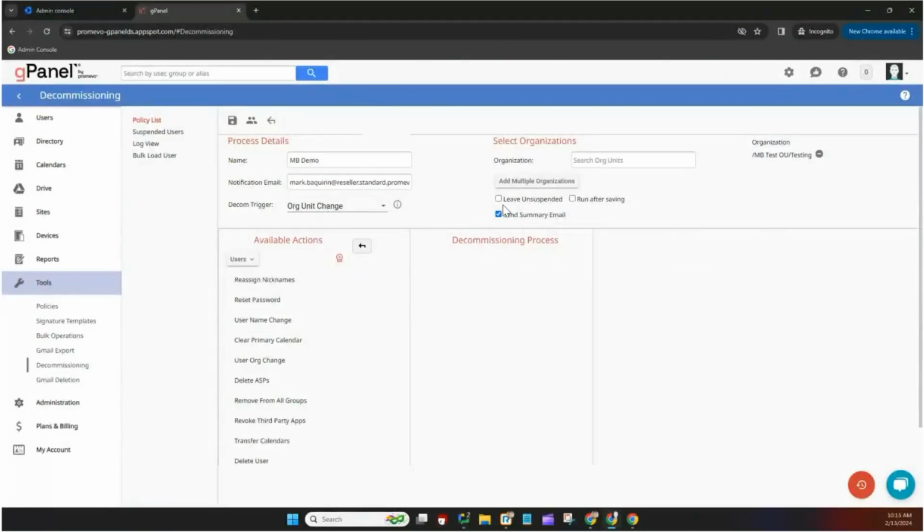Another question that we have frequently is, what does this checkbox here, leave unsuspended, do, and when would you use it? There are 3 actions within our actions policy that require leave unsuspended to be checked in order for the actions to work: add a delegate, set forwarding, and delete ASPs. Delete ASPs is under the user section, and ASPs are app specific passwords. So in order to delete any app specific passwords for that user, leave unsuspended needs to be checked, as well as these 2 email actions, add delegate and set forwarding.